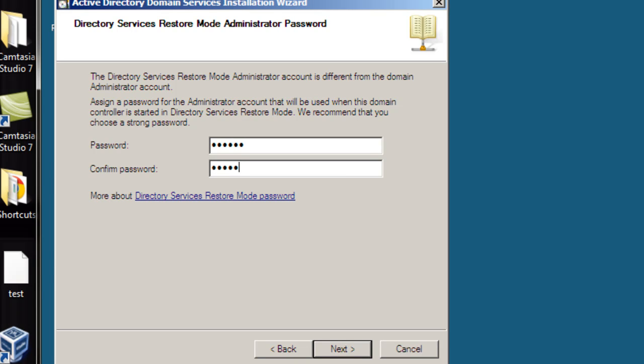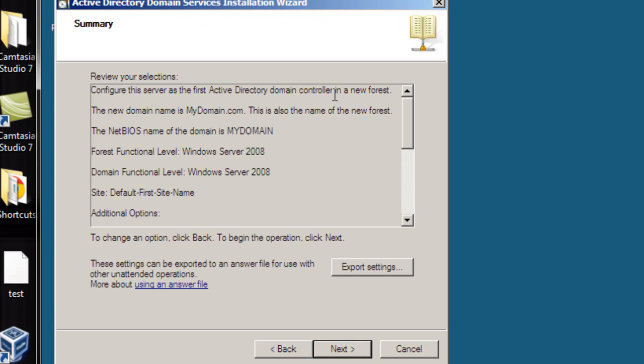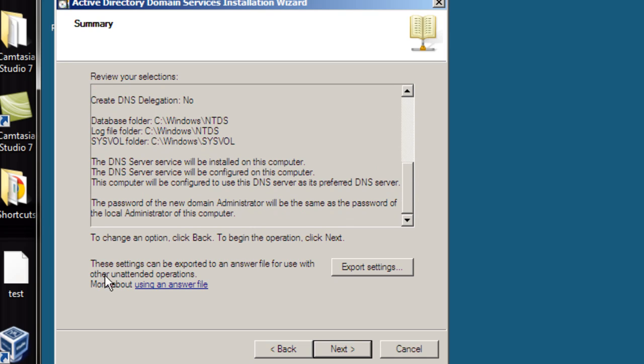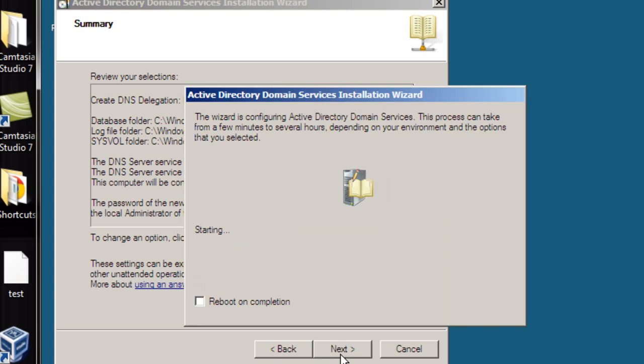Now we want to set up a password, so we're going to type in a password. Now this is basically a rundown of everything we just did. We set up a domain by the name of mydomain. Functional level is Server 2008, and scroll down to the bottom, you see there DNS has been installed. That was given by default. Right, so we hit next. Now we're going to select reboot upon completion and let it reboot, so the settings can take effect.